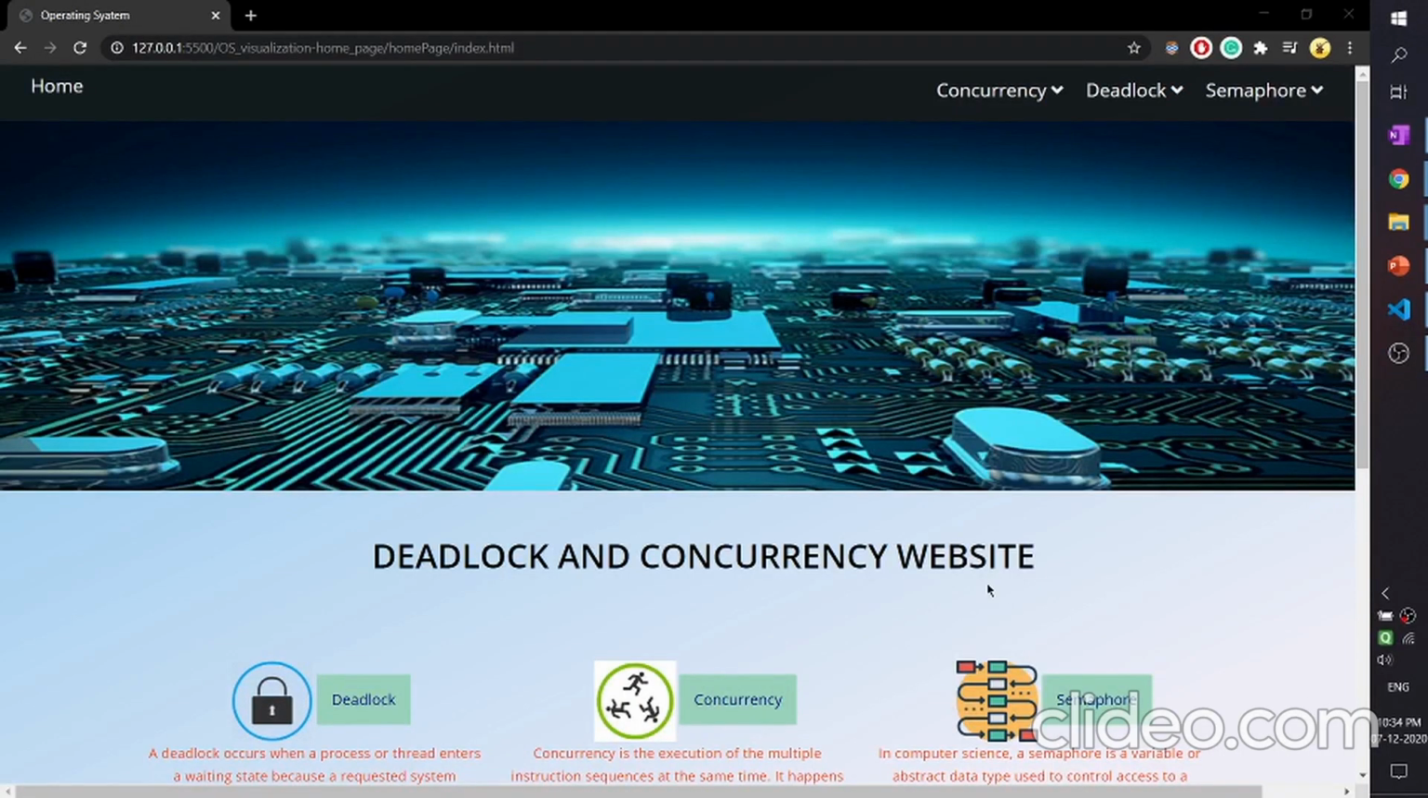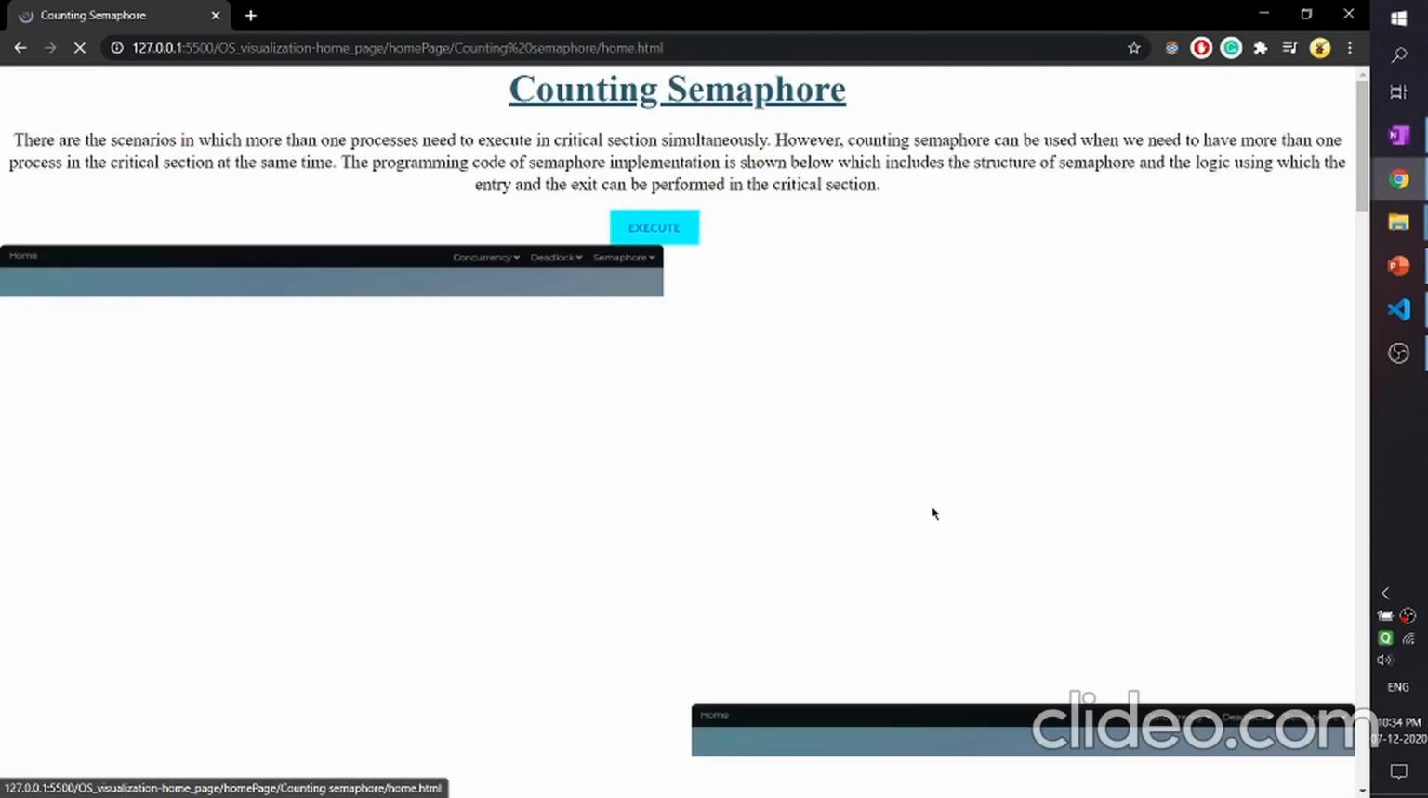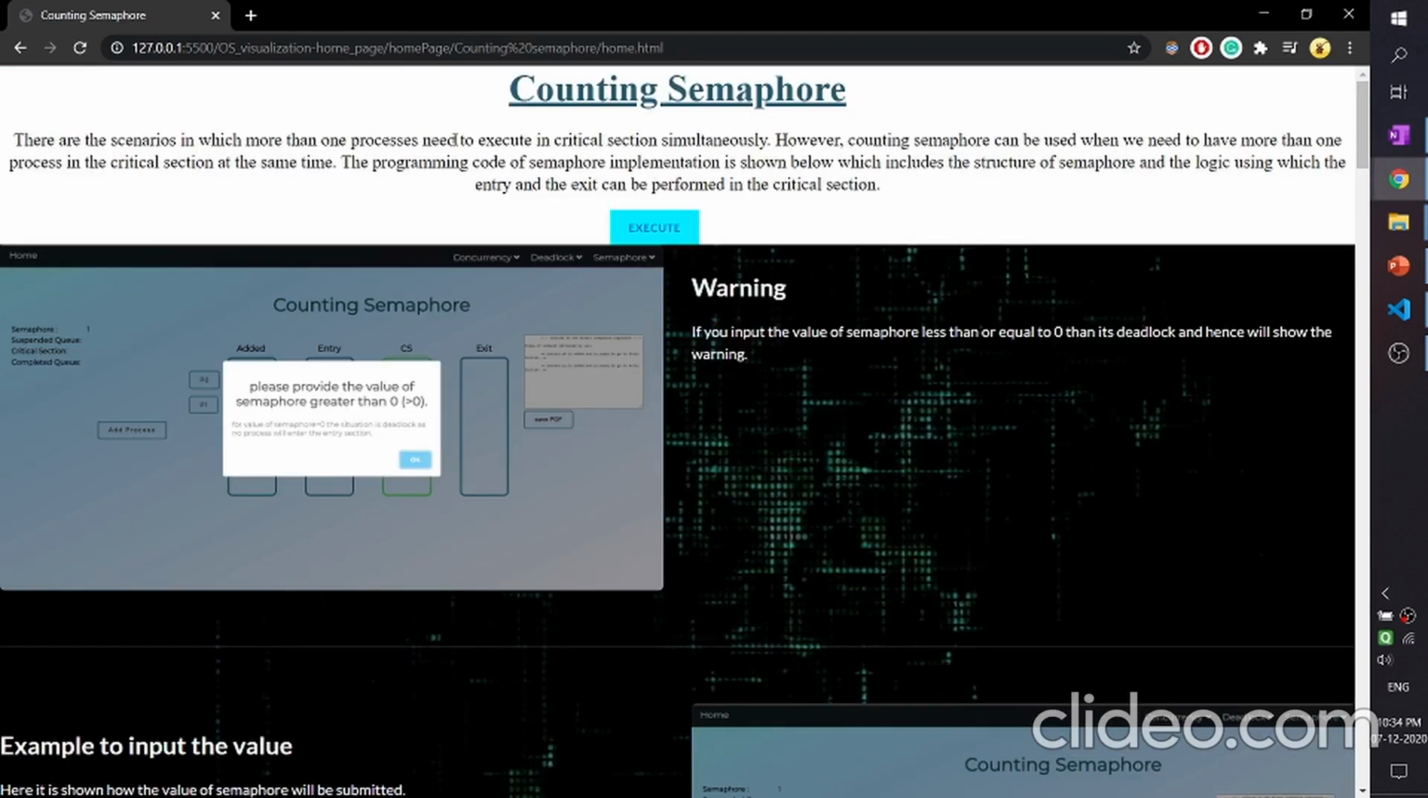Hi guys, in this session we will be interacting with algorithms related to semaphore. Let's go for counting semaphore. Here we have given a detailed description about what counting semaphore is and related information.